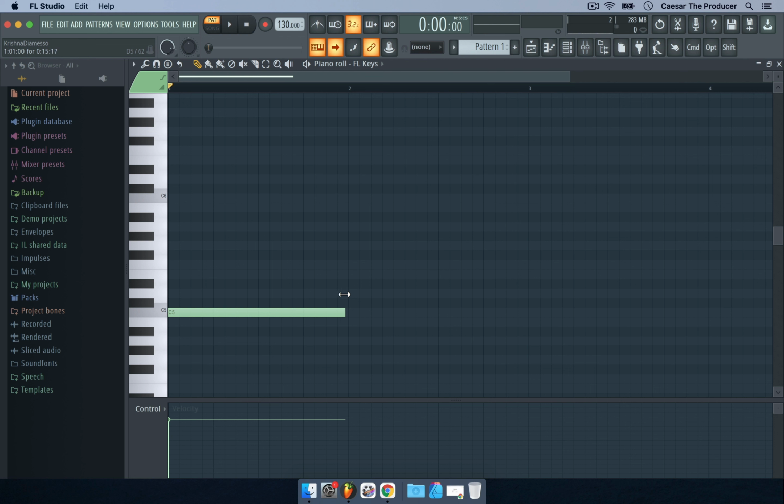The reason is that over here we don't have any quantization set. You have the main quantization here, but some of those other windows have their own quantization as well. So right now I'm just going to tell FL Studio to quantize by step, and you're going to see that the piano roll window is now looking at the main quantization of the software.